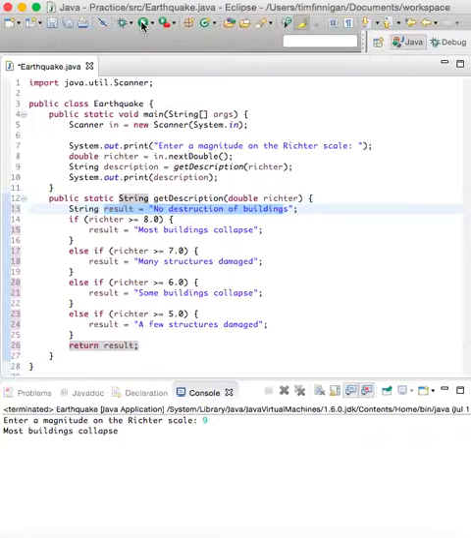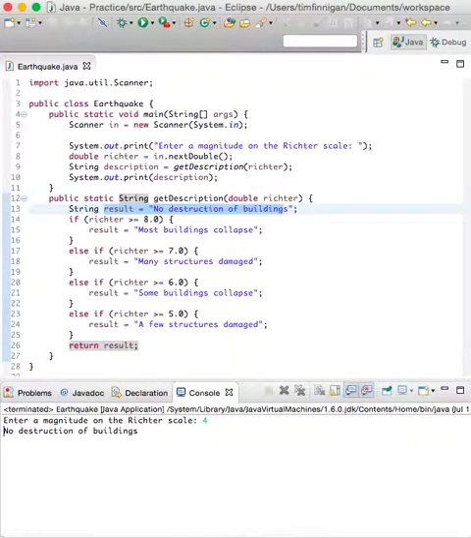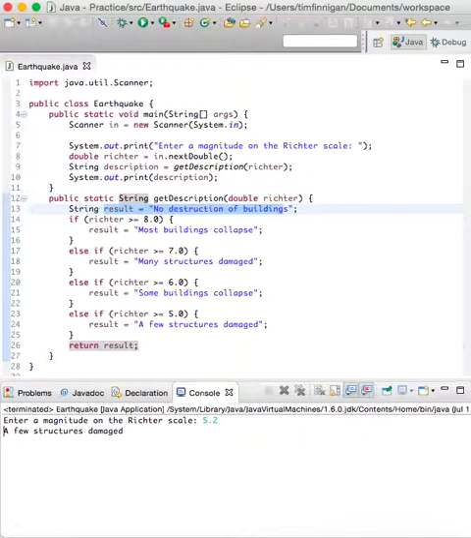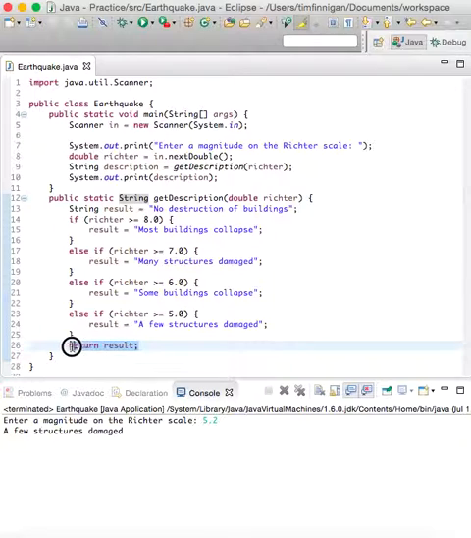So let's see if that version works. Four, no destruction, good. Let's do 7.3, many. Yeah, looks good. And 5.2, okay. So yeah, I think this way is a little bit cleaner, just using one return statement in the method.